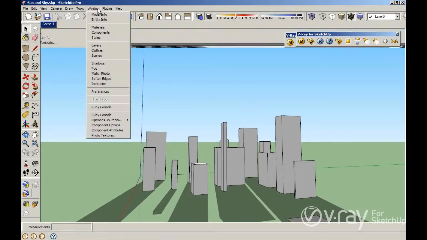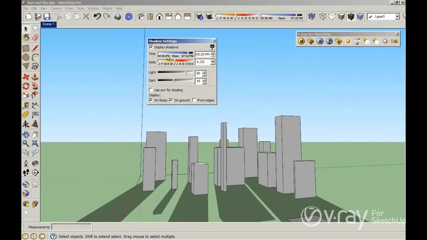Or if you click on Windows, Shadows, you can see or control with more precision the time and the date of your sun. So right now my time is 5:29 p.m. and my date is June 25th.